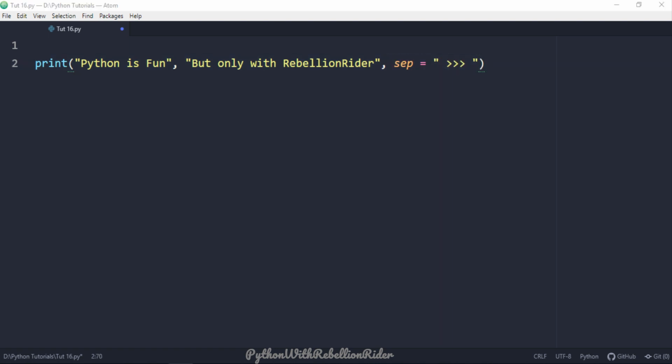Now if we execute this print statement, then both the string objects will get printed. But this time the separator which will be placed between them will not be a blank space, rather it will be a triplet of greater than sign. To change the separator, firstly you have to put a comma after your objects, then you have to write the keyword sep. Mind here, the keyword sep is case sensitive, which is why you have to make sure that it must be written in all small letters.